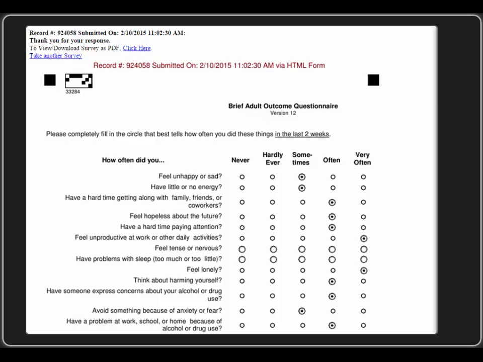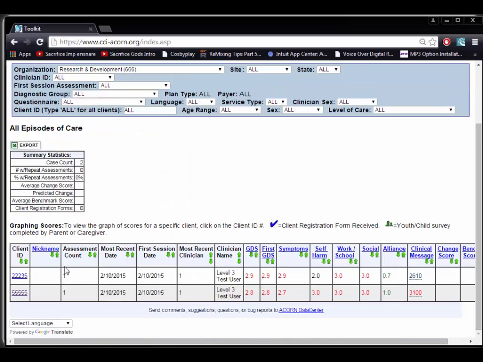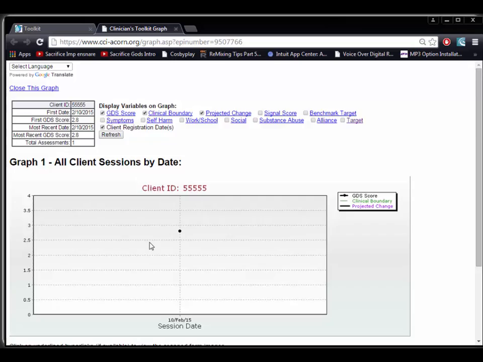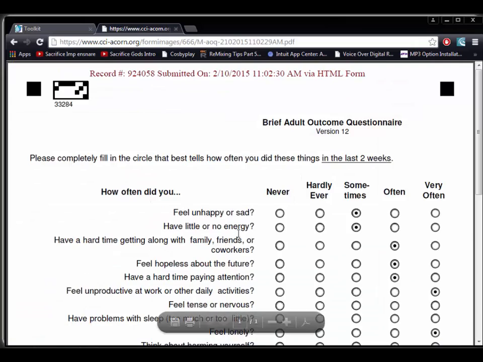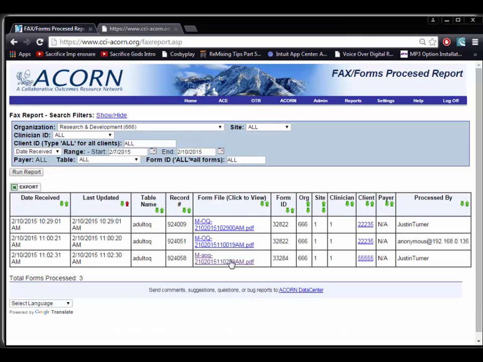After submitting the form, the data should be in our system, and you can have the client return the form to the front desk staff or to the clinician, which can then be looked at and used by the clinician in the session. Or, since the data is in the system at this point, the clinician should be able to pull it up on the toolkit itself. Just look under your main toolkit view, or View Faxed Forms Processed menu.